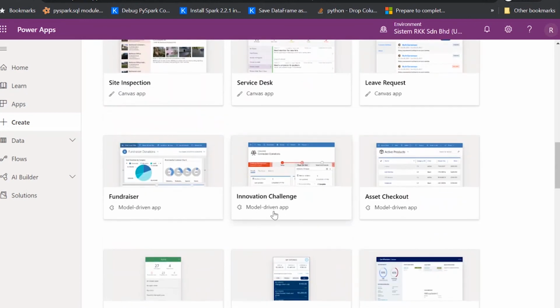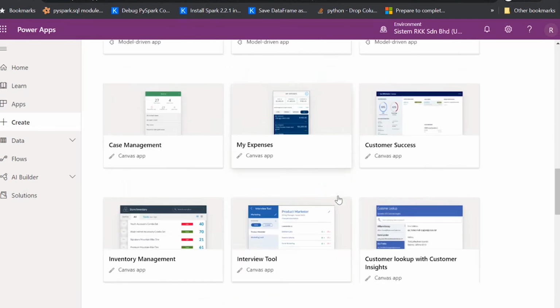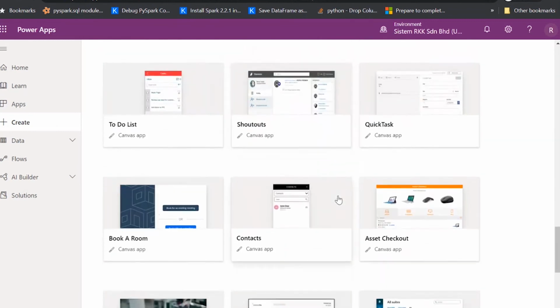So, okay, model-driven app. In the case that you want to use a model-driven app, you need to have the Dynamics 365 license or the Power Apps Plan 2 license in order to have it. So today we won't cover this part. We will just go for the Canvas app.